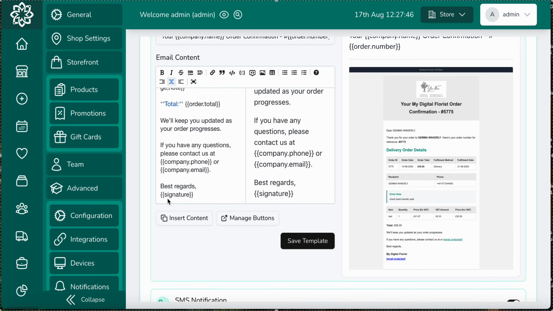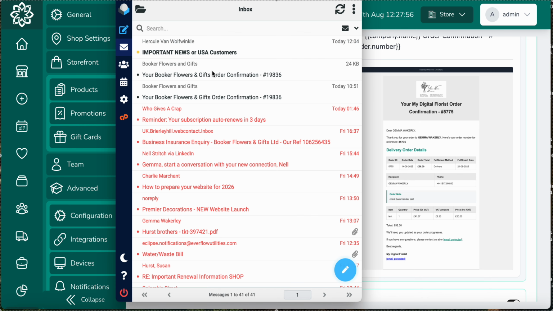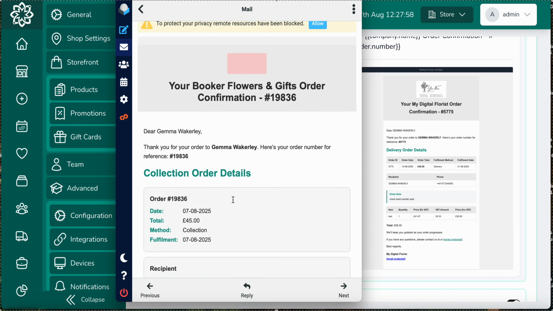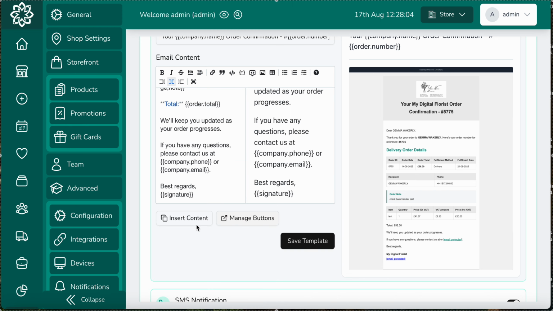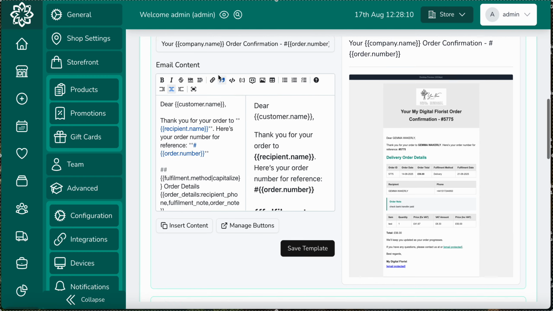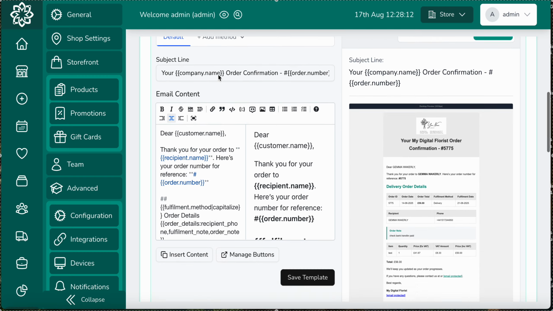The signature, that is what we call a block, and that gives the business address, let's see if I've got it over here. Here we go. That gives the business address, the phone number, the email, and the VAT number in the signature. Yeah, so I would just check I was happy with everything there. So that is the email notification.